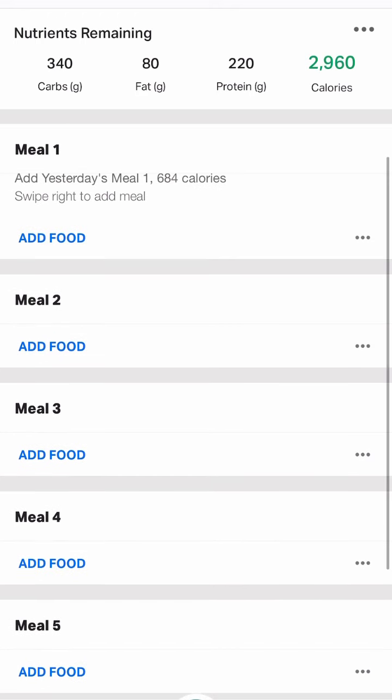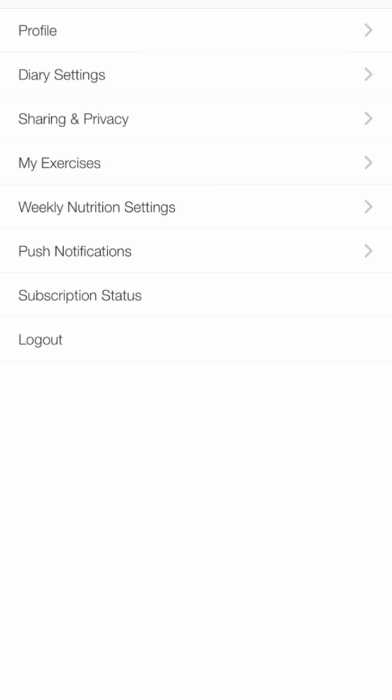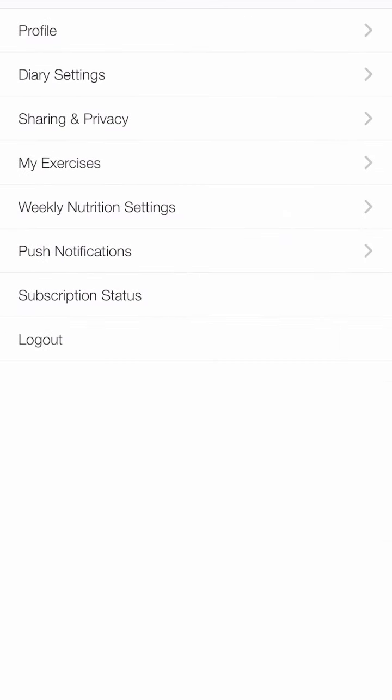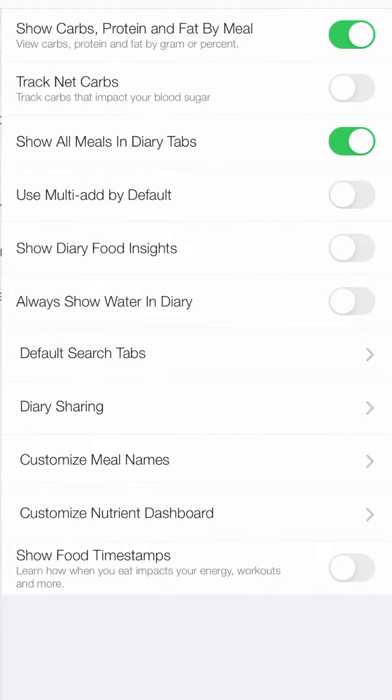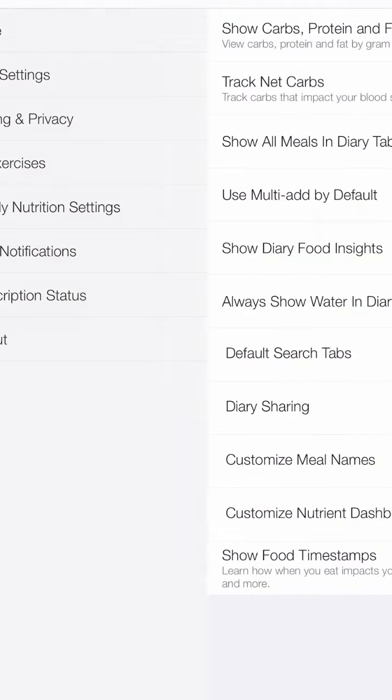You can also set it so you have the nutrients remaining up there at the top. And you can do all this in the settings for your diary settings. So show protein, carbs, and fat by meal. And you can also go ahead and edit your settings right here for nutrient dashboard. So I have mine as macro focus, show carbs, protein, and fats remaining. If you don't use that, there's other things you can do as well.